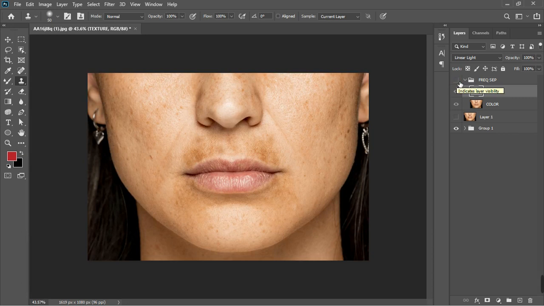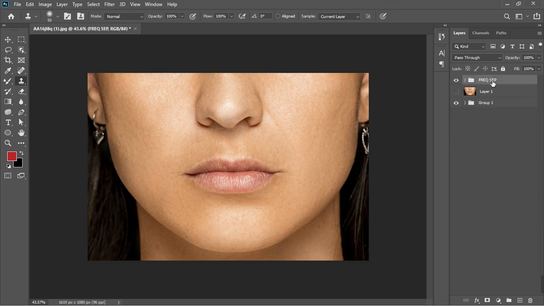So this is how it looks before, and then this is after. Now after that, we're going to do one more frequency separation. So Control Shift Alt E to create a stamp visible layer. Let's open up the mask. Create a stamp visible layer, Control Shift Alt E. Okay, I'm going to drag it above, and I'm going to turn this one on.